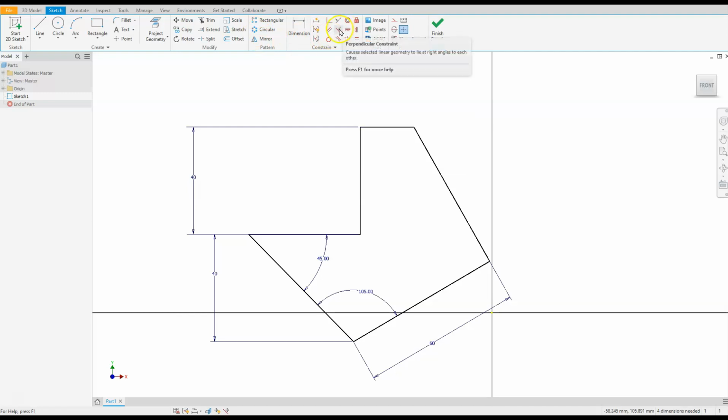So I'll go ahead and go to perpendicular, select that line and that line. Now those are perpendicular. You'll notice that I don't have an angle on it, but I do get the icon here. Go ahead and hit escape because it stays active in that perpendicular command.